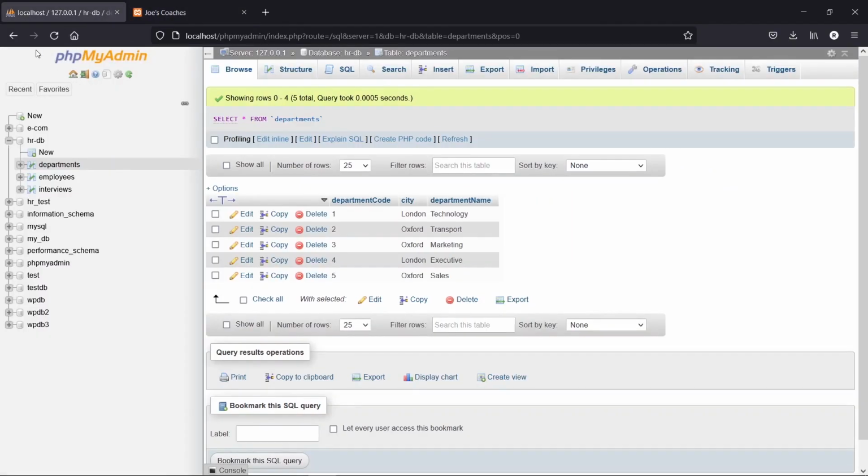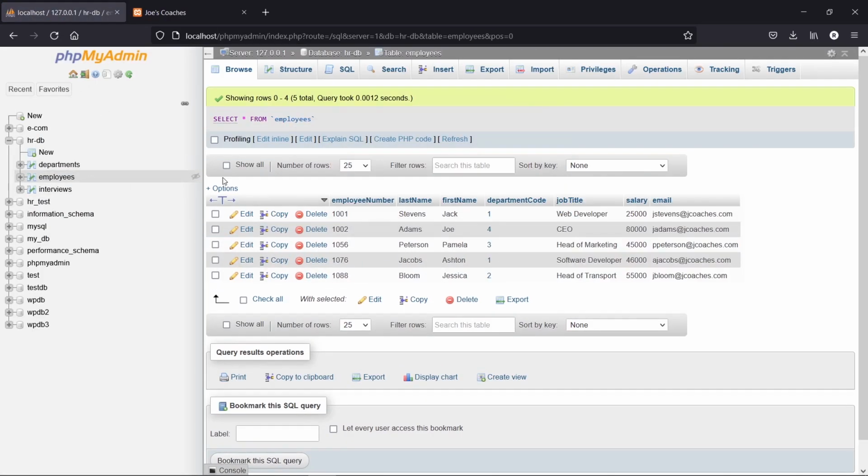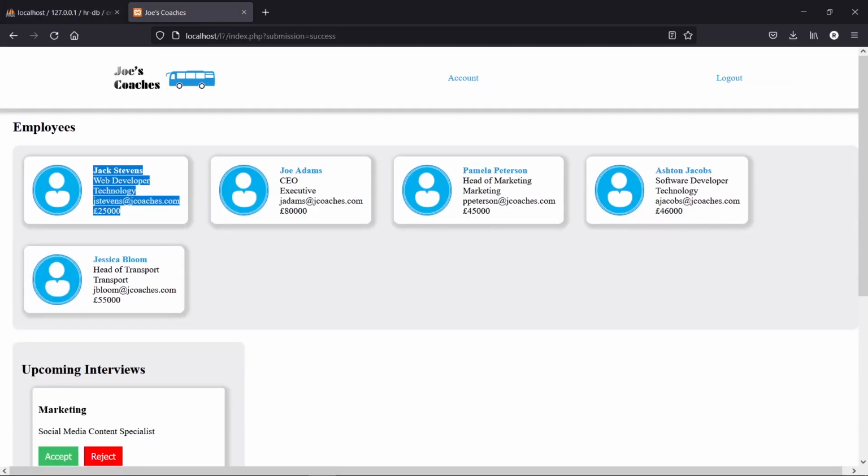If we have a look at our database and we refresh our database, if we head over to employees, we can see that Mr. Stevens has been added over here. And if I refresh this page now, the data persists. And this is exactly what we want. This is why databases are so powerful and so useful.